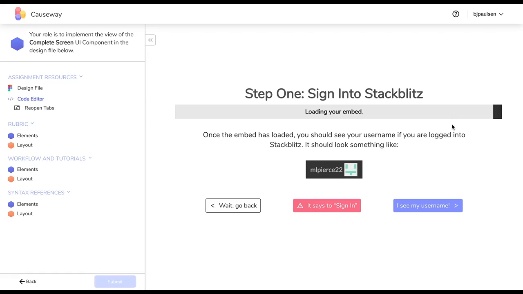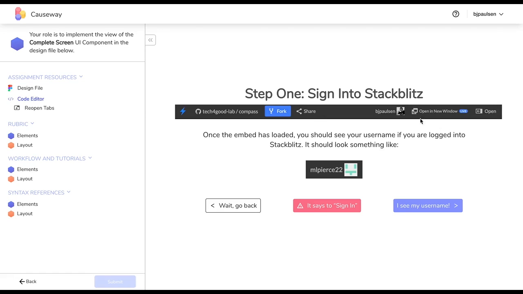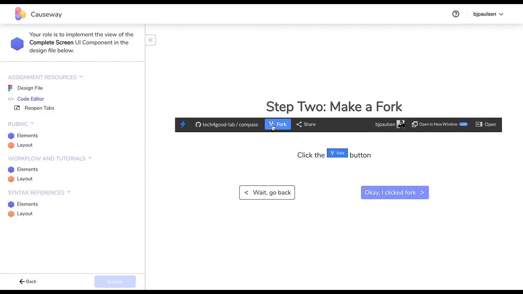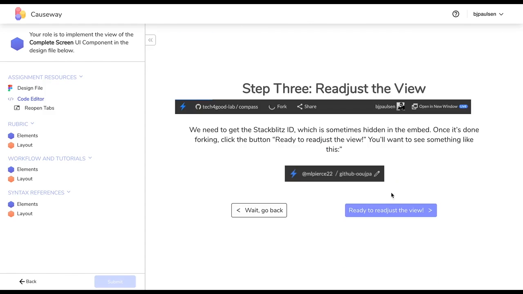First, you'll need to sign in with your GitHub account. Once you're signed in, you'll see your username in the top right side of the embed. Your next step is to hit fork so you can save your work. Once it's done forking, click the purple button to readjust the view.